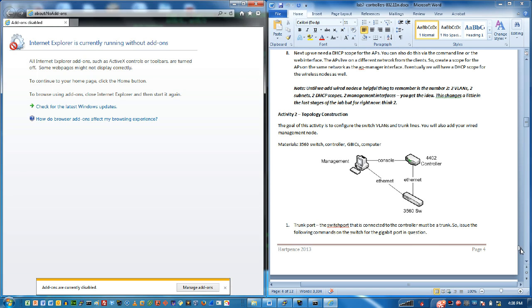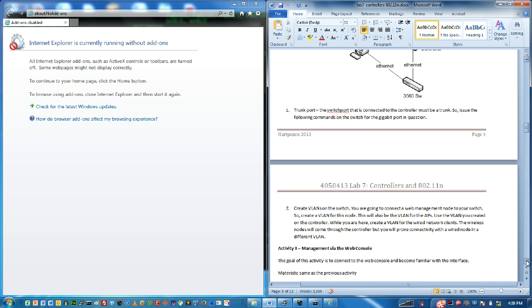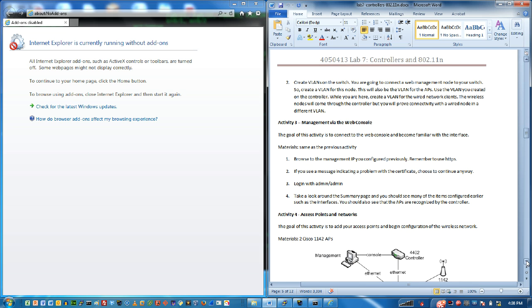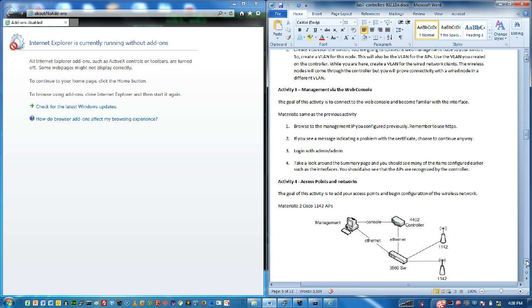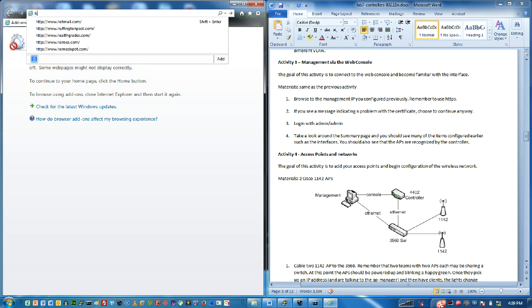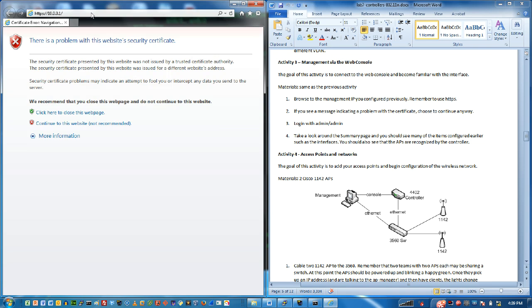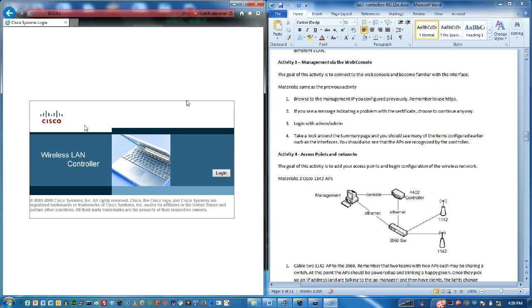So let's see where we are in our lab now. Here I was consoled in. Now I'm capable of pinging the management interfaces on the controller via the switch. So I created my VLANs. Now I'm ready to see if I can browse. So what I'm going to do is go up here to my browser, and remember that I've got to use HTTPS. And let's try this out. Continue to this website, not recommended. It's very scary. Hey, ta-da!